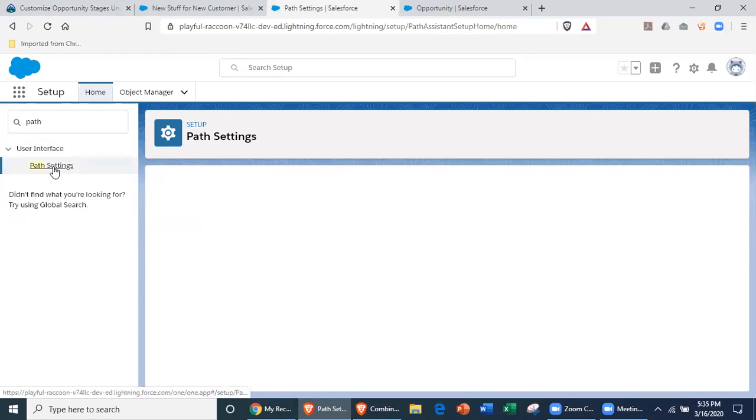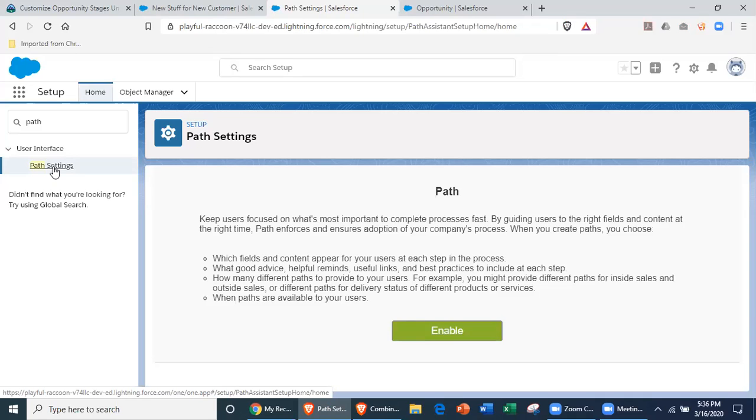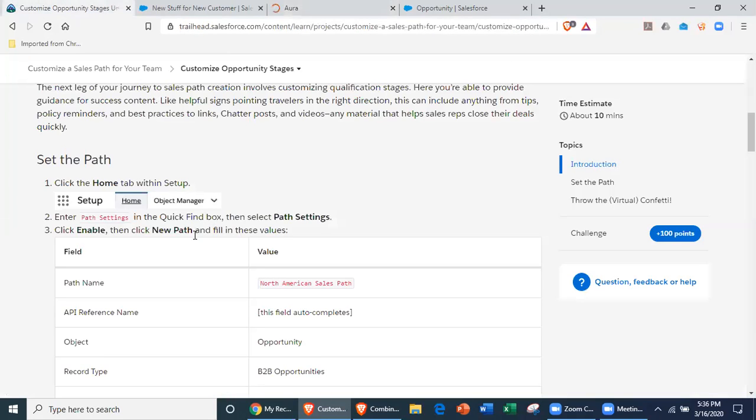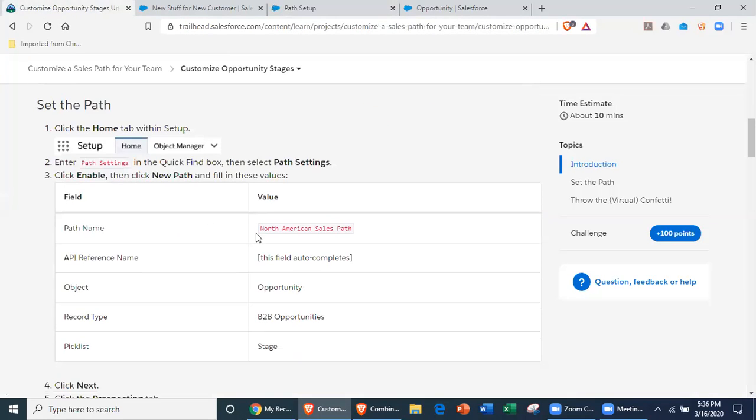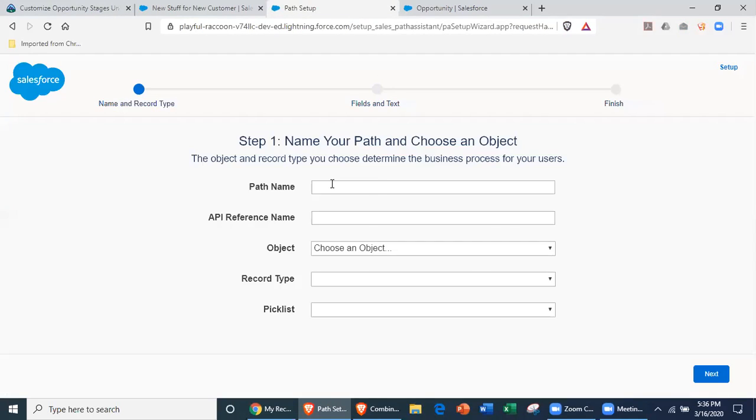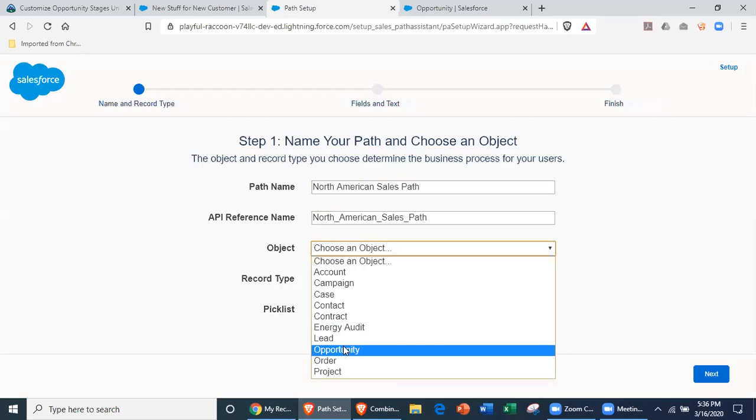Now we're going to go to the path settings. So the path has come a long way, baby, since it was released a couple of years ago. So we're going to create a new path. If I'm not mistaken, yeah. First we enable it, and then we're going to create a new path, and then we're going to create the North American path. And we're going to do it on the opportunity object.